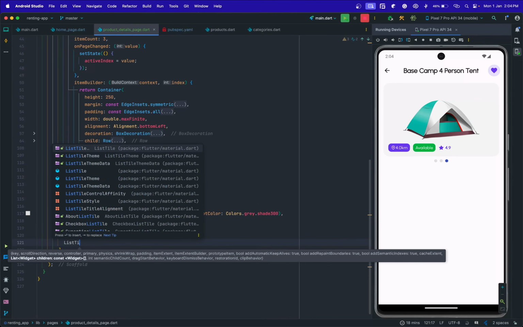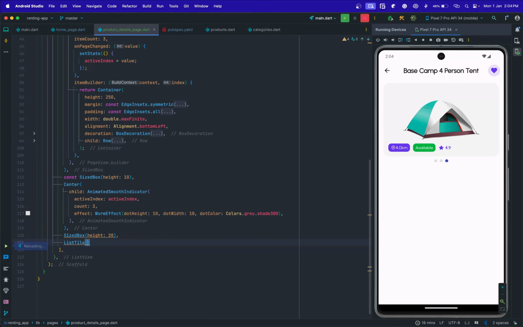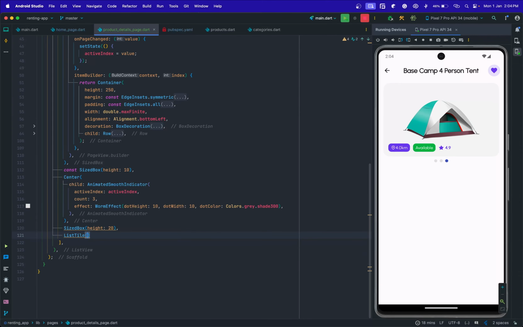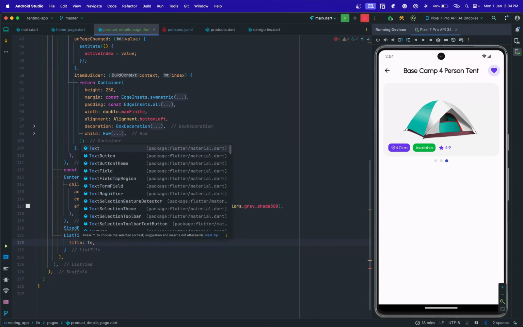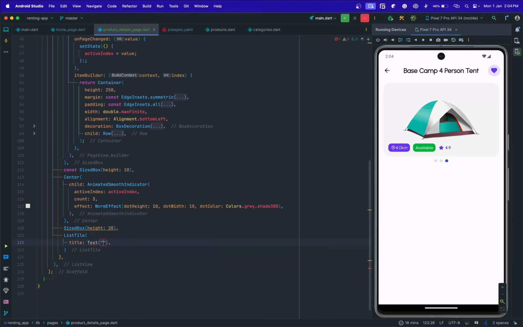So let's start with it like this, and nothing is showing. We're going to pass in a title, and the title is going to be a text that says Harrison's shop.